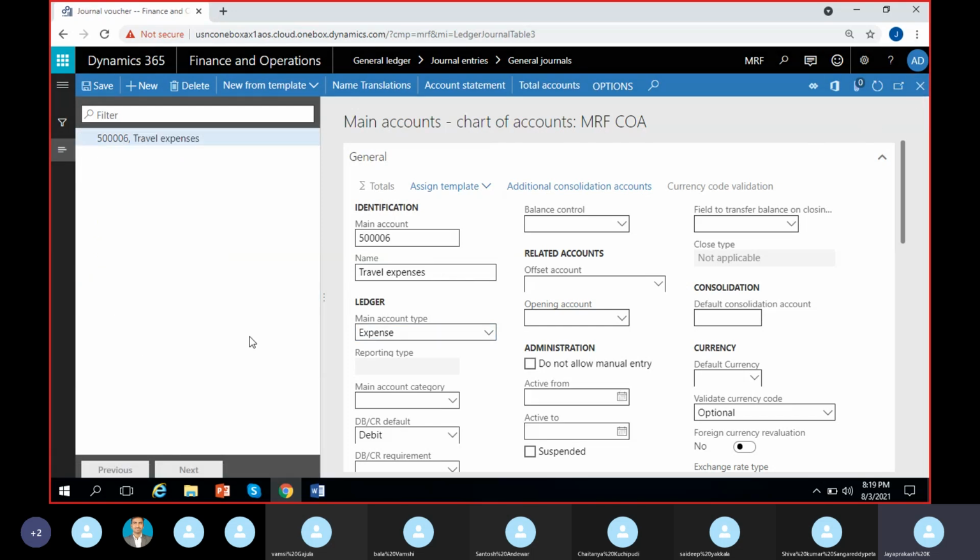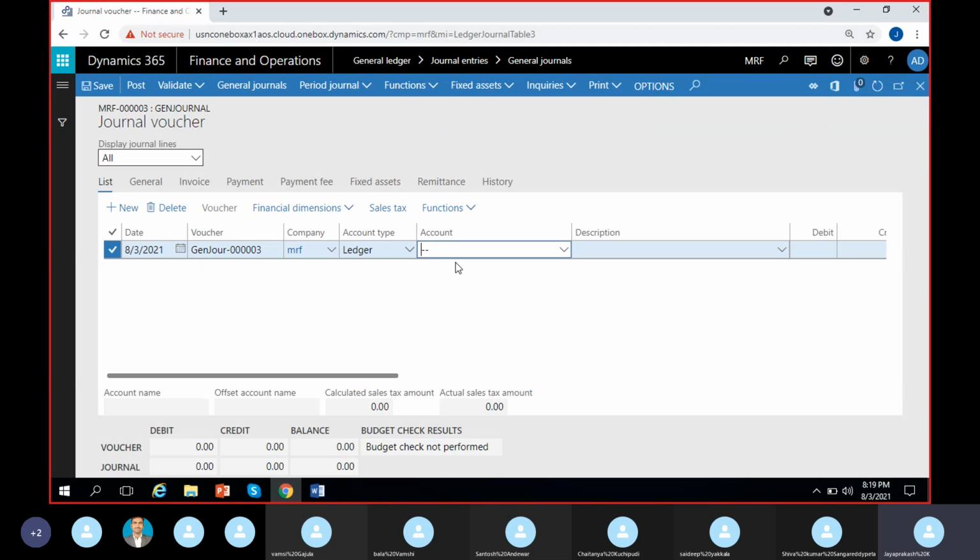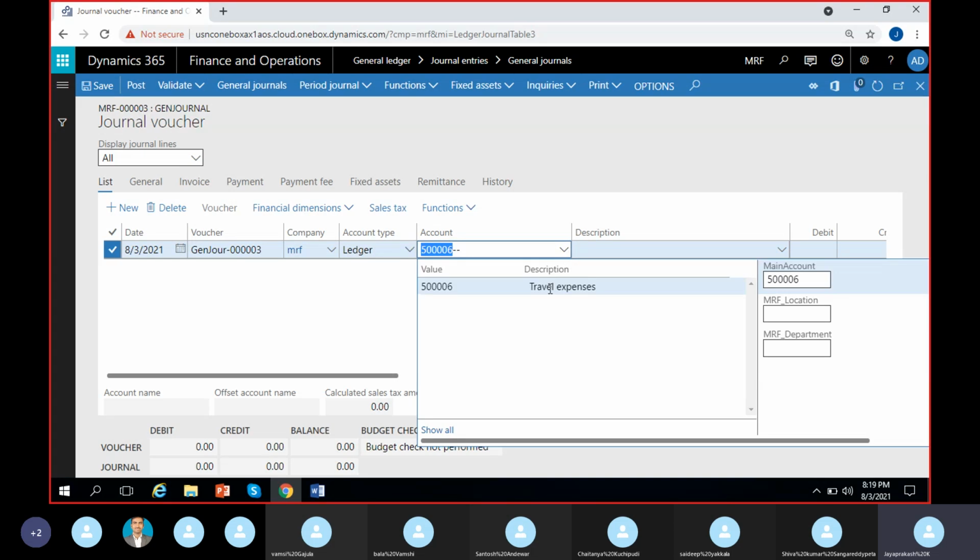Now I'll go back. I'll refresh this form. Oh, no need to refresh. Actually, I can select that account already, which will be helpful here. 506000. If I drop down, I can see the travel expense account already showing up.